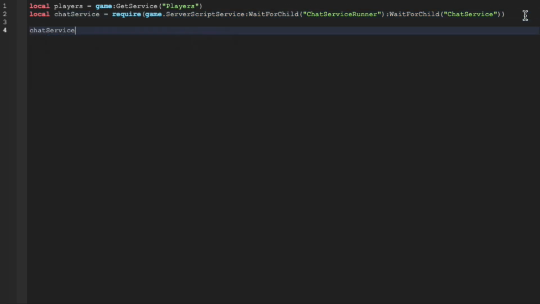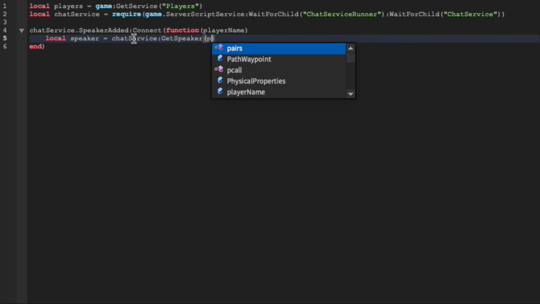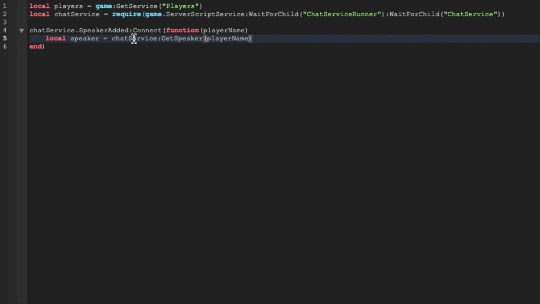We're going to do ChatService.SpeakerAdded:Connect(function(playerName). So this will fire every single time that someone joins the chat. We're then also going to define a speaker because this only provides us with the name of the player. So local speaker is equal to ChatService, and then we're going to use the function GetSpeaker, and then we're going to pass through playerName.